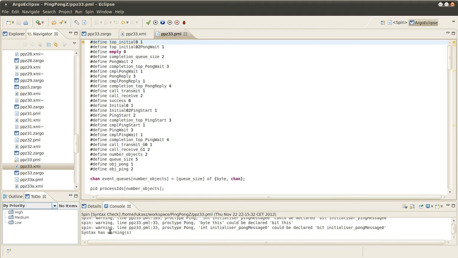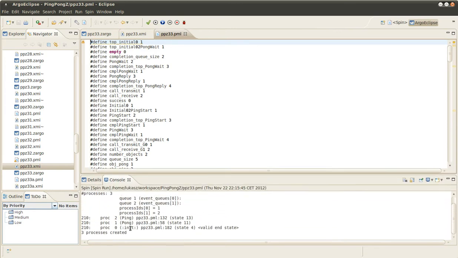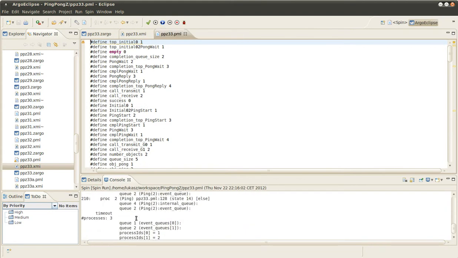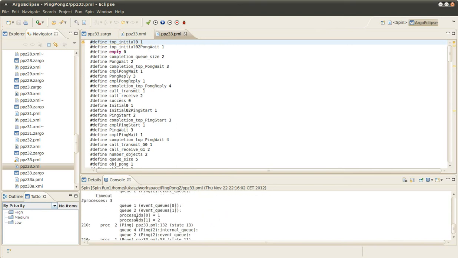Next, we can perform a simulation of our model where Spin is creating three processes: the init process, but also ping and pong. If one is interested in more details, it's possible to perform a more verbose simulation where we can see the states that particular parts of the model went through.